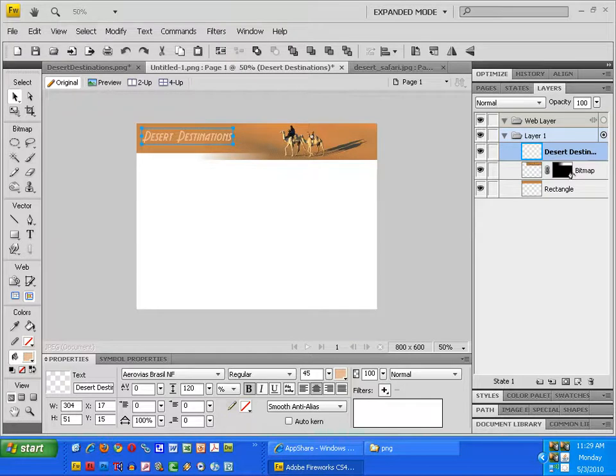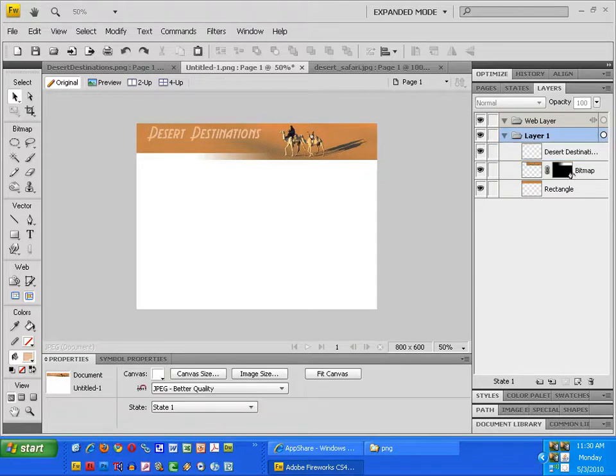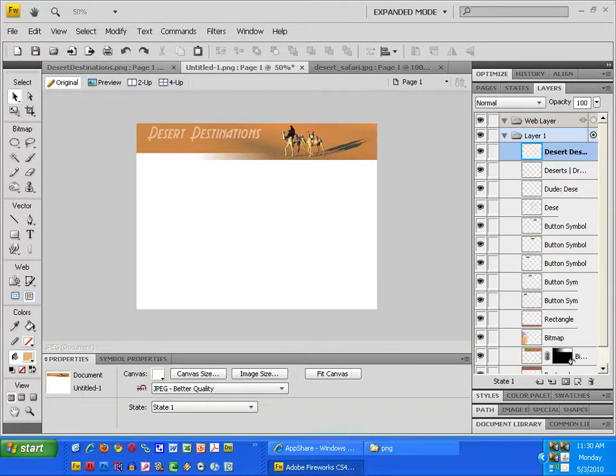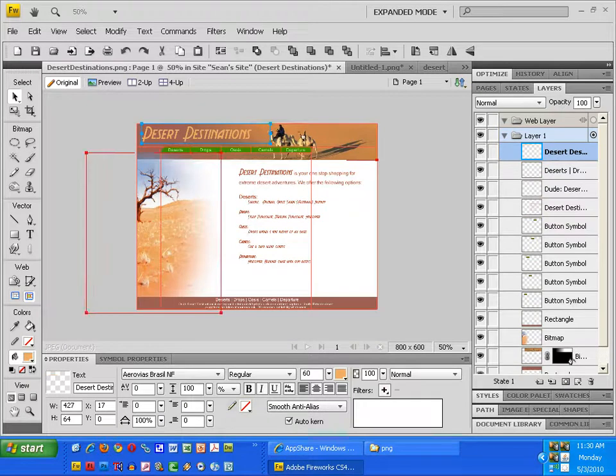If I don't like the size, I drop down to the property inspector, and there's a size slider. Maybe I want it a little bit bigger. There it is. Desert destinations, and I relocate desert destinations. And I'm using the keyboard up and down arrows. All right, there's my desert destinations text. Next, I will do these buttons. I want to do those last.